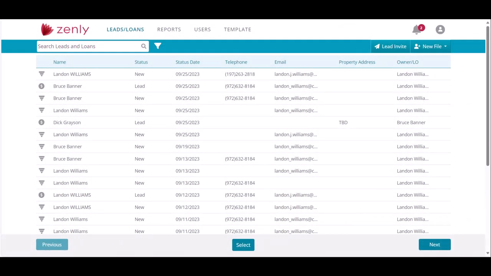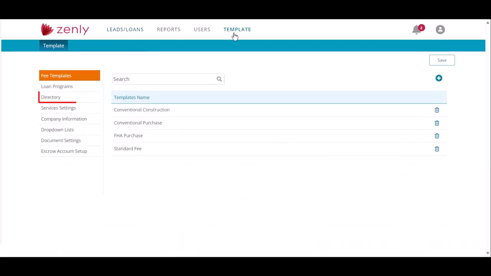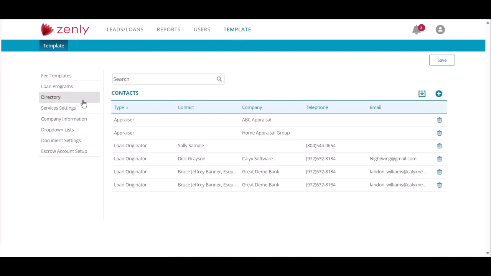Our first new feature is that we've added a directory to Zenly. This will allow you to store frequently used contact information like loan originator, broker, lender, and title companies inside of the system to use in files. This is under Templates and the Directory category on the left. This is where you can add your contact information to use in your files.